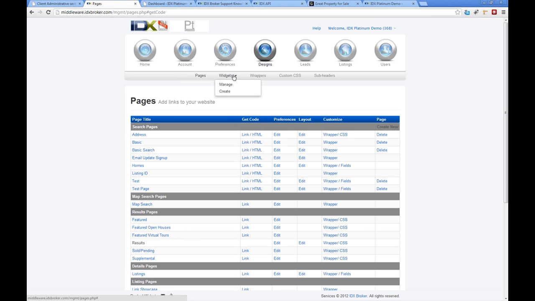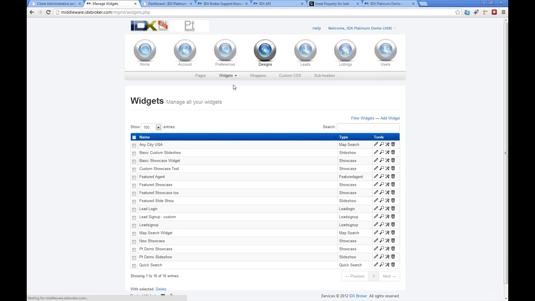So widgets are going to be located again under designs. We're going to have manage and create now. If I were to go to manage, that's going to allow me to manage any of the widgets that we have already created and saved. So one of the powerful new things that are going to be available within Platinum that wasn't available within V1 is the ability to actually save widgets.